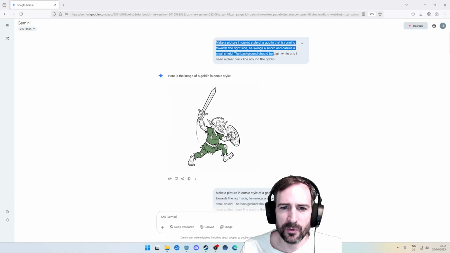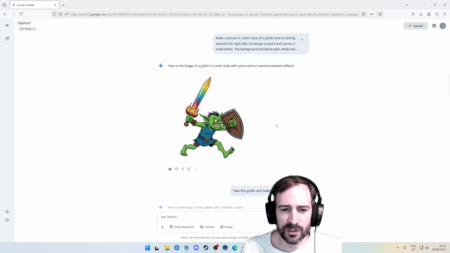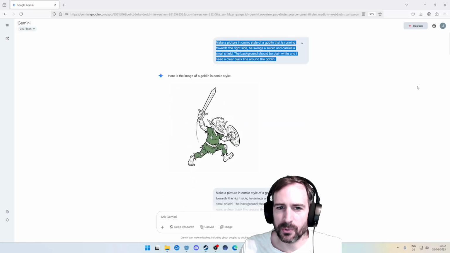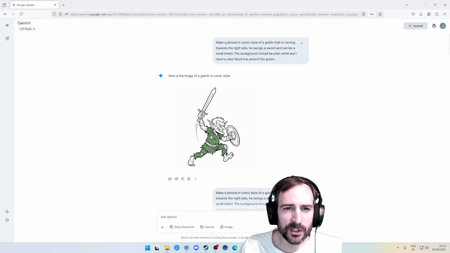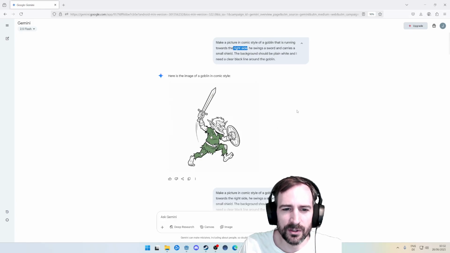I started off with a prompt here, and then I just iterated on the prompt to see what results I got. I always changed the prompt a little bit. You have to make sure that you tell the AI what kind of style you want. So I went initially with just the comic style of a goblin running towards the right side. It just needs to know what kind of image it should generate for you. He swings his sword and carries a small shield. The background should be plain white.